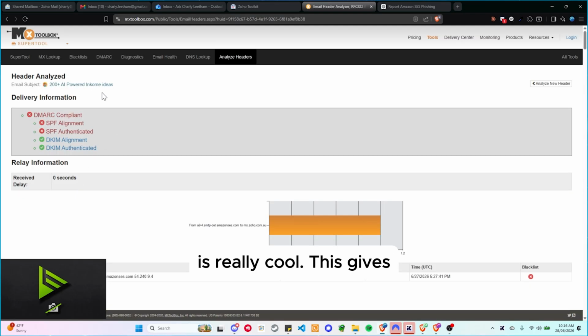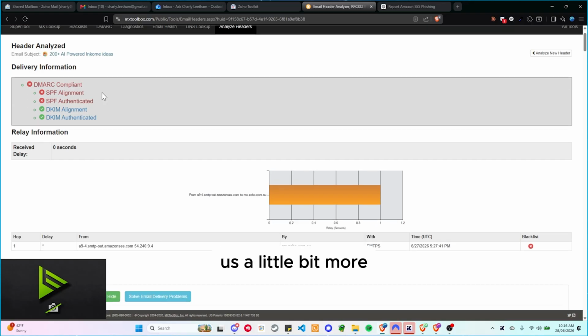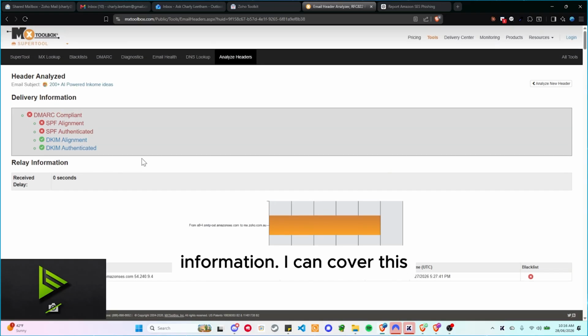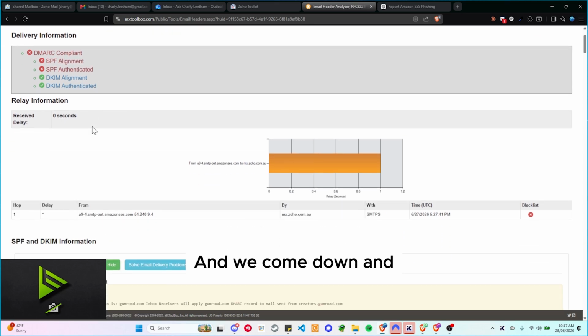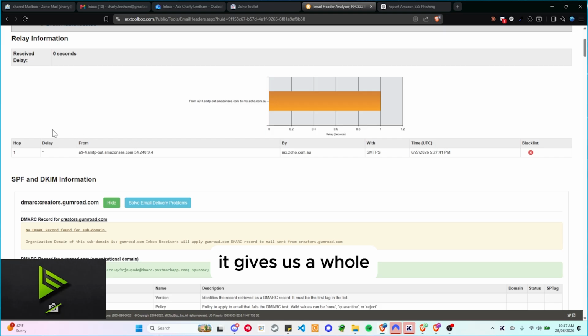Now, this is really cool. This gives us a little bit more information. I can cover this off. I do cover this in a couple of episodes, but this one's passed DKIM. It hasn't passed SPF. It doesn't have to pass both. It just has to pass one or the other or both. It doesn't have to pass both together. It's not an and, it's an or. And we come down and it gives us a whole set of information.